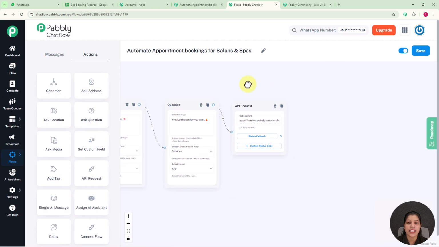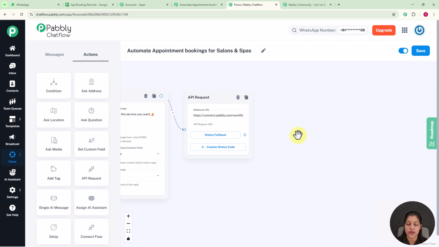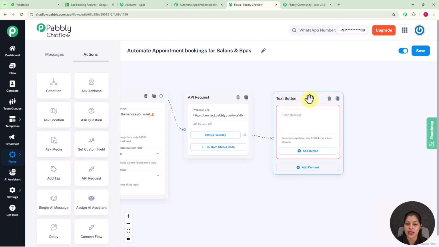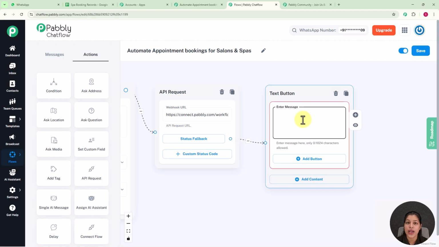So status fallback is the final message which we are going to send to our customers. So for that you just have to drag and drop, and here I am going to select this text button for entering the message, and now here I am going to enter a confirmation or the thank you message for my customers. So here you can see I have entered this confirmation message for my customer which says your appointment is confirmed for the $date, $time for $services.